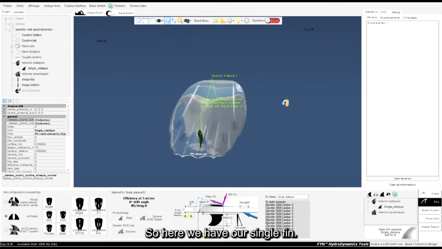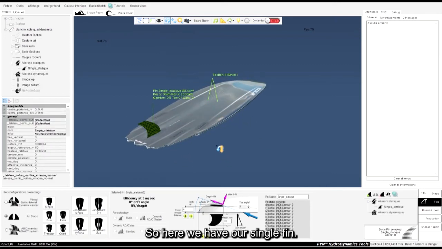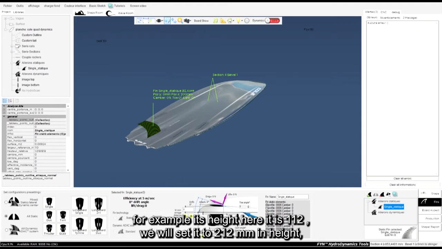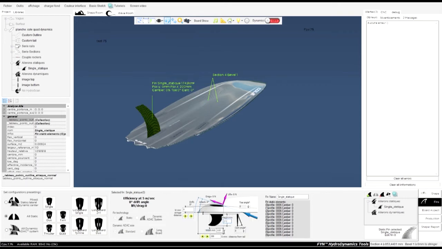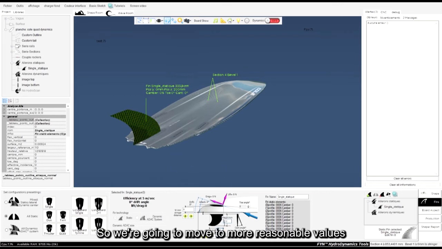So here we have our single fin. When we select the fin here, we have its properties displayed and we can modify. For example, its height here it is 112, we will set it to 212 millimeters in height. Or its width. So we're going to move to more reasonable values.